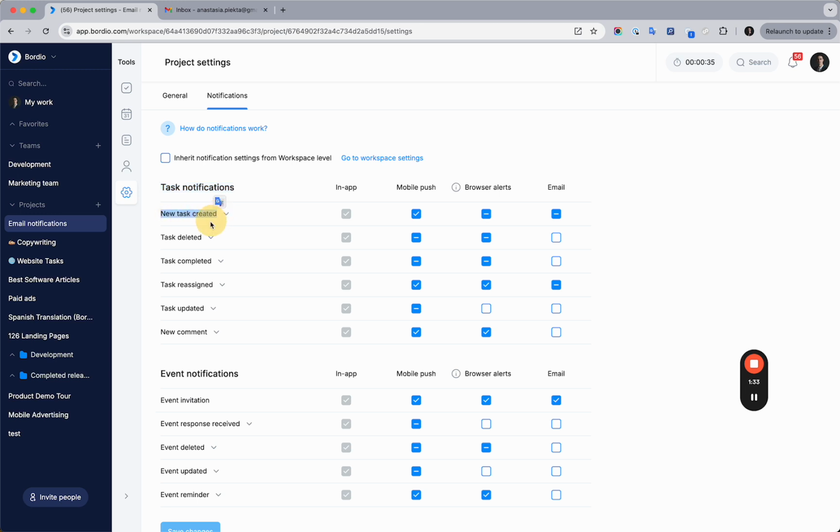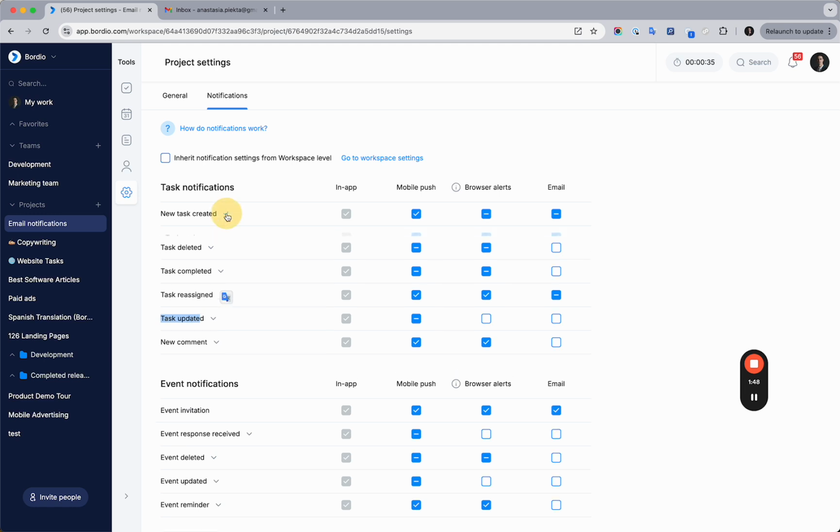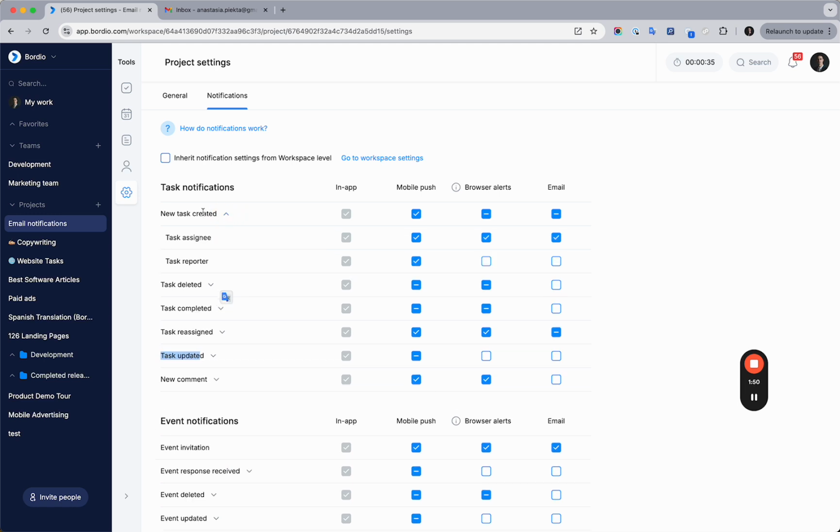Here in the first column you see triggers. So whenever a new task is created, whenever task is deleted, whenever task is completed, whenever task is reassigned, task is updated, and new comment. So if you open this point, then you will see inside several roles. So what does it mean?